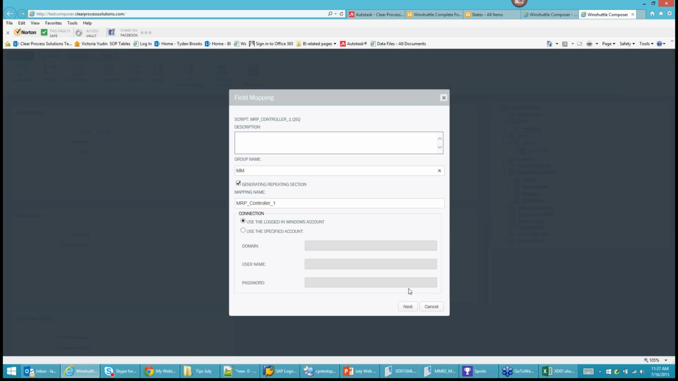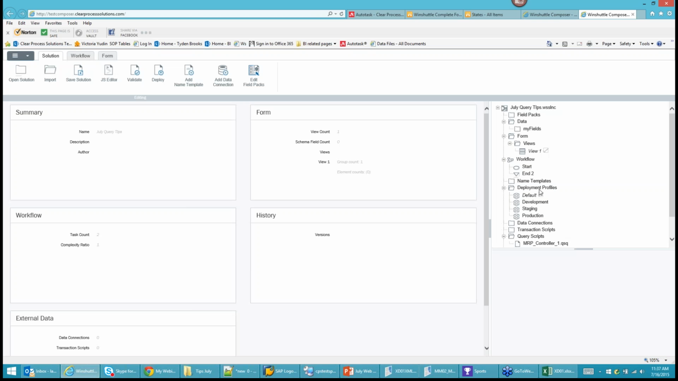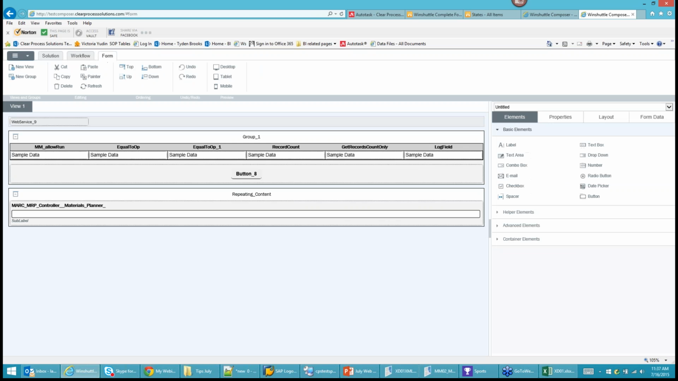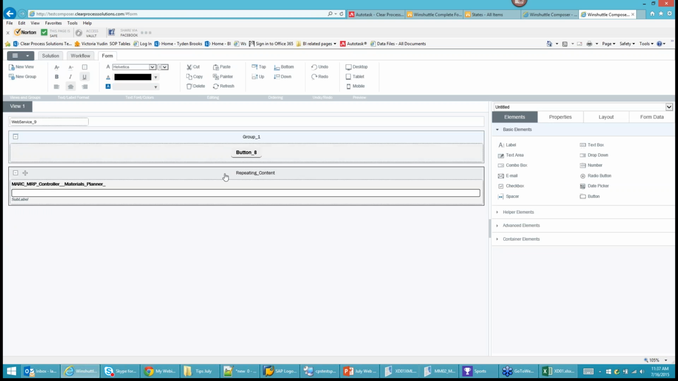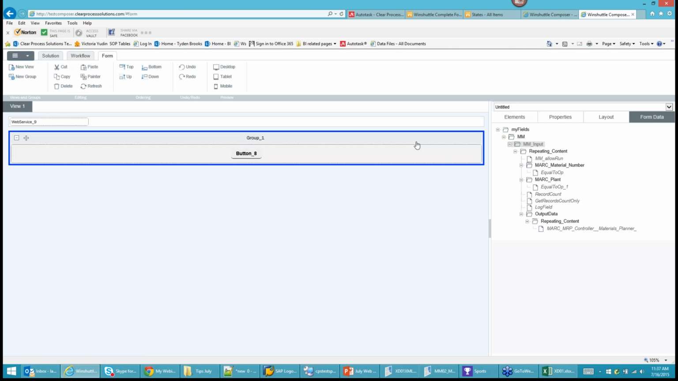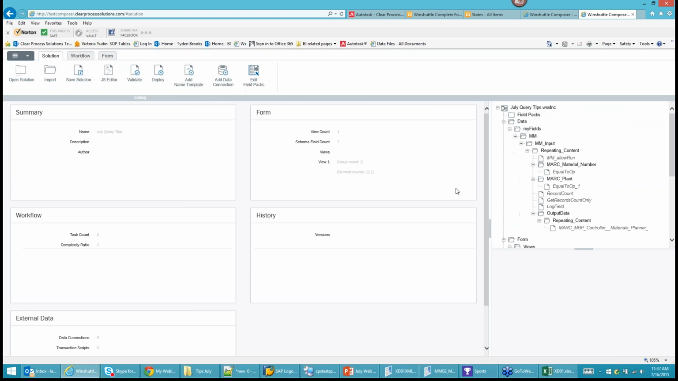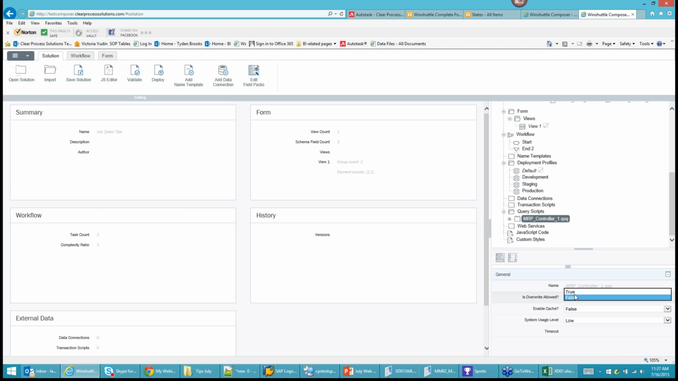All right, we want to make it repeating. And we're going to finish that, and we're just going to go ahead and publish this real quick. After I delete this and bring it back in. Okay, so let's go ahead and publish that now that I got the layout restored that I wanted.